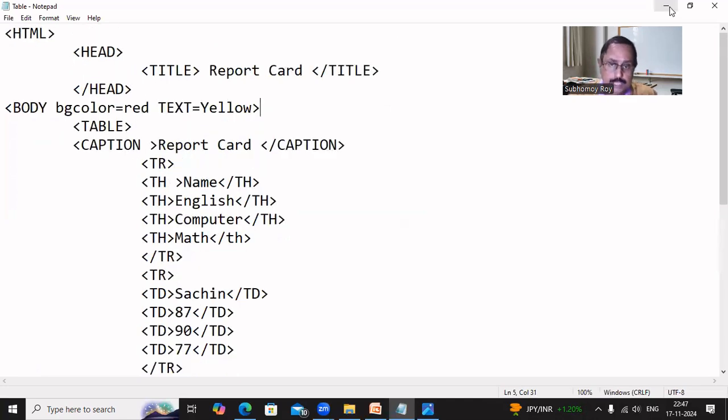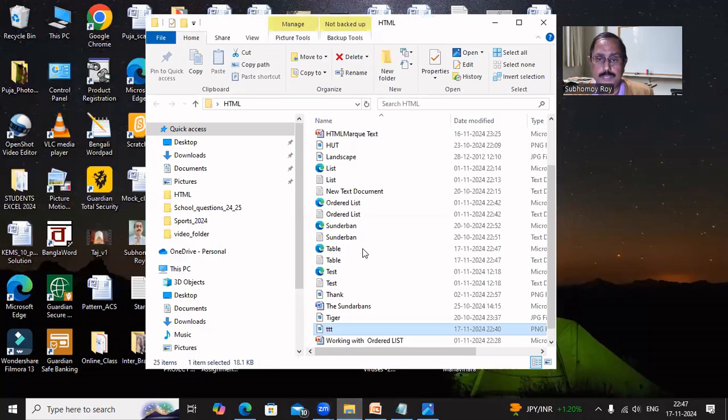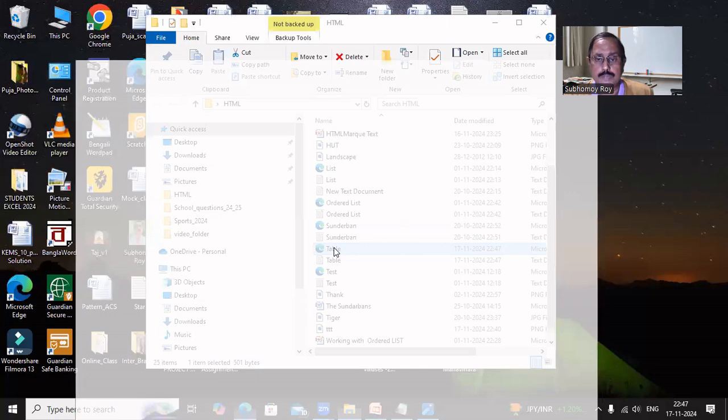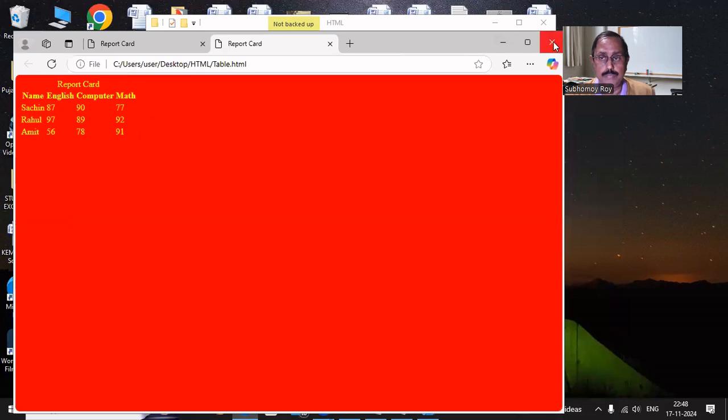Now I will minimize it and run the web page version of it. That means, where is the table here? This is the version of it. Now see, the web page is created. The table, you can see it very clearly. But it is on the left hand corner, and there is no border. I told you, without border it does not look so attractive. But you can see the elements of the caption, the heading, and all the data. Now we will add attributes to make it attractive.